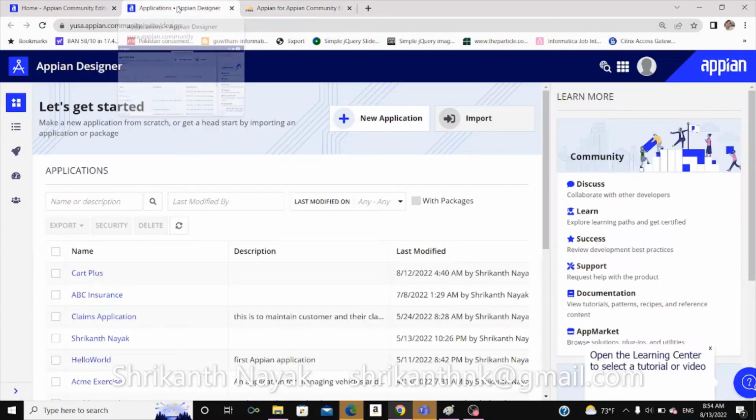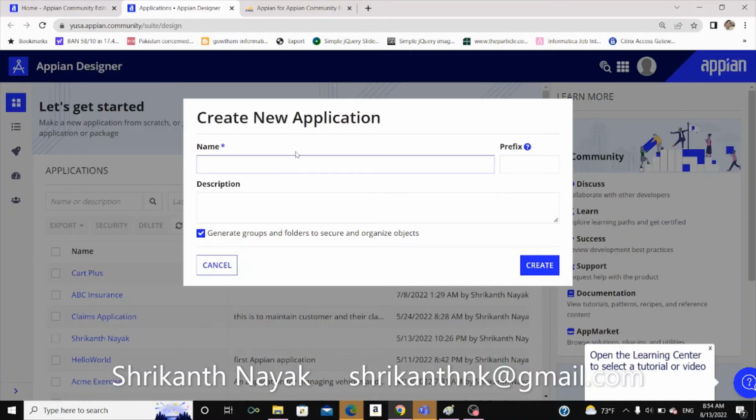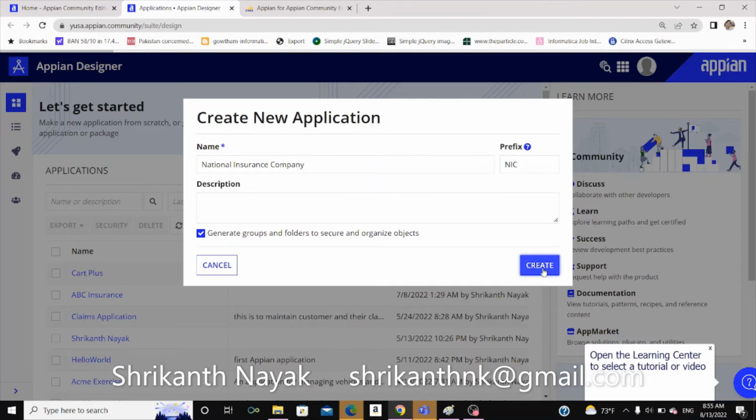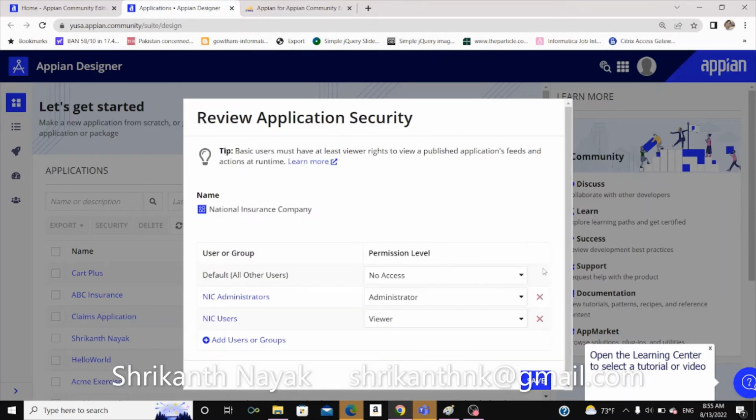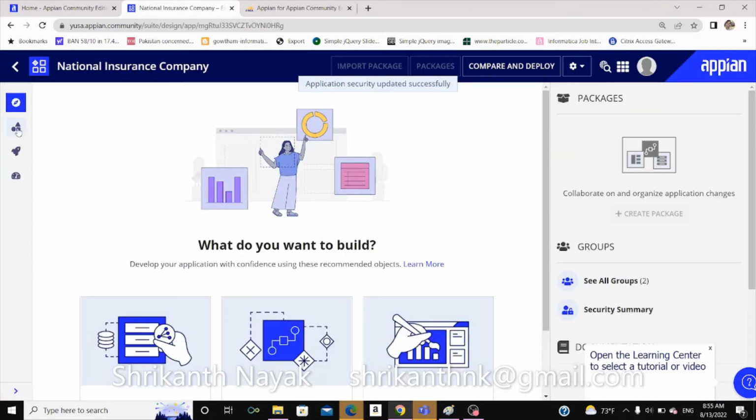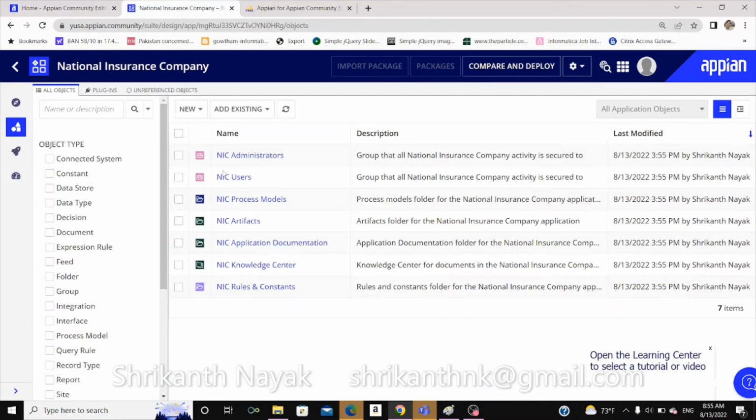Now I will switch to Appian Designer and I will create a new application. I will call this application National Insurance Company. Click on create. I'm going to retain the default groups. These are the various objects created by the Appian.